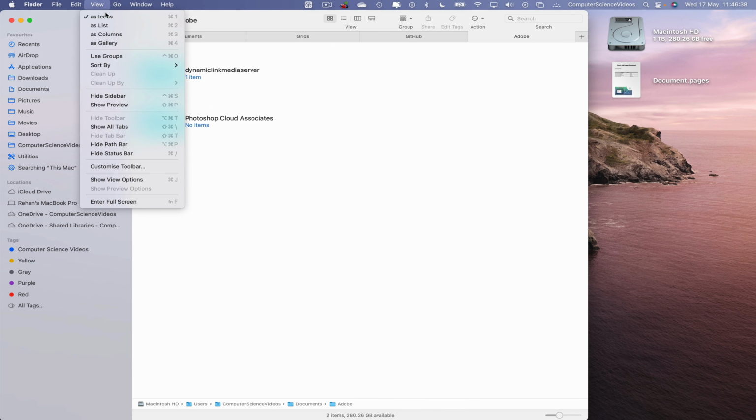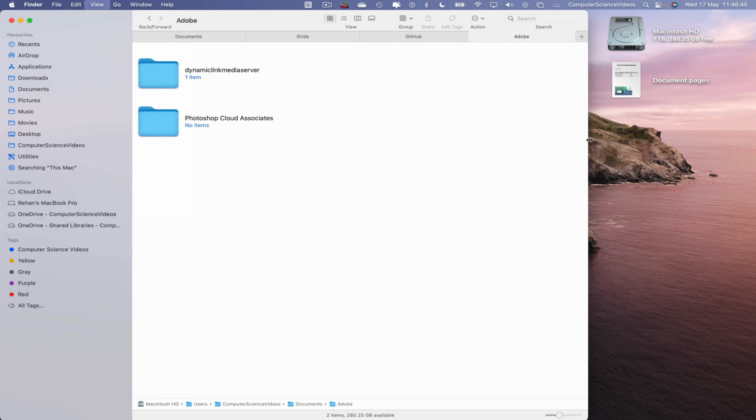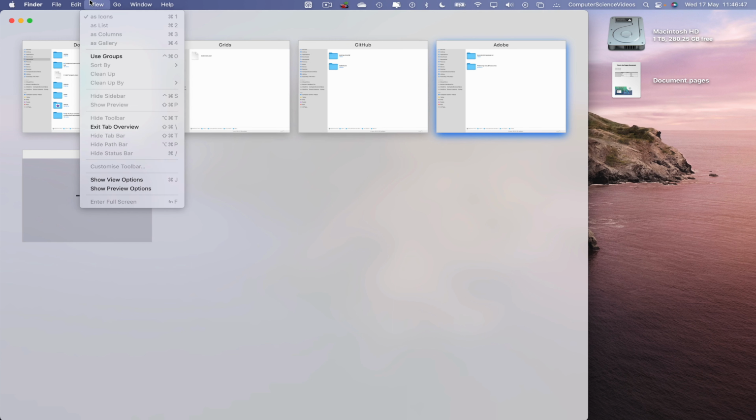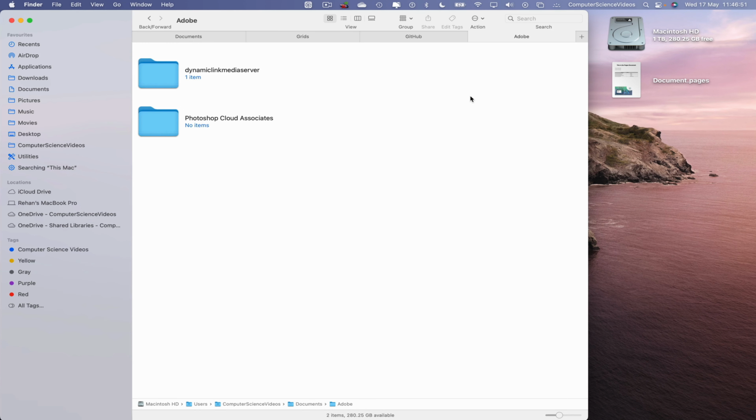So go to View and go to Show All Tabs. And this now gives us an overview of every tab that we have opened up within the Finder application. Go back to View, Exit Tab Overview. So that's the first way that we can show all tabs and then exit the tab view.